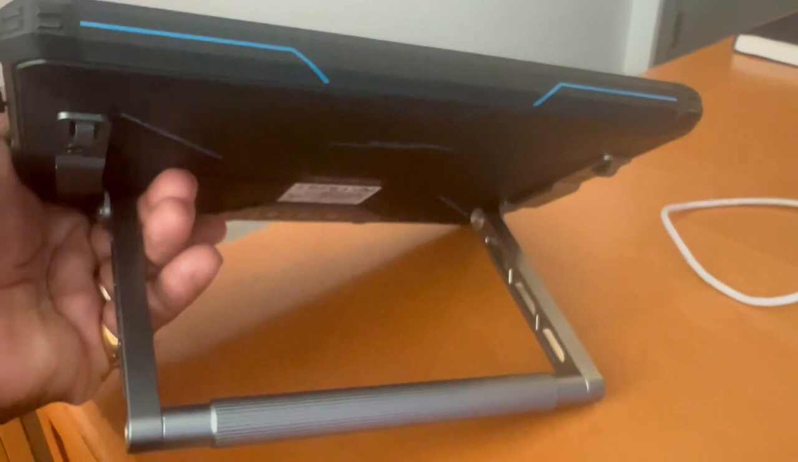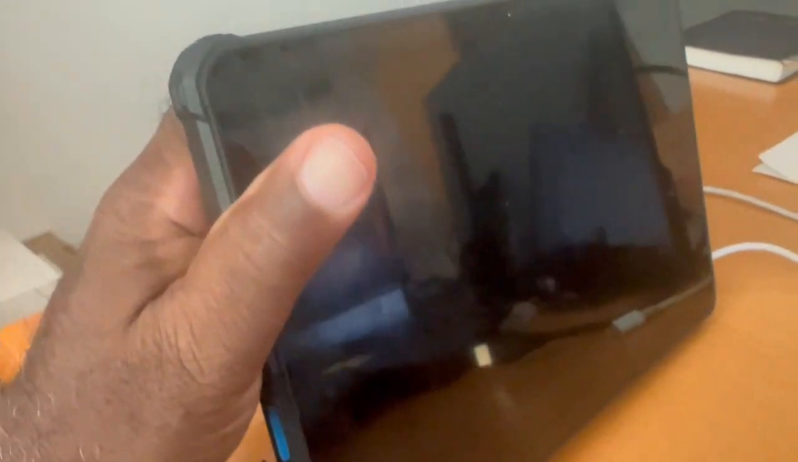So I'm going to power it on. Oh, you've also got the usual camera at the top, front face. Take a look around it. So I'm going to power it on and be right back.